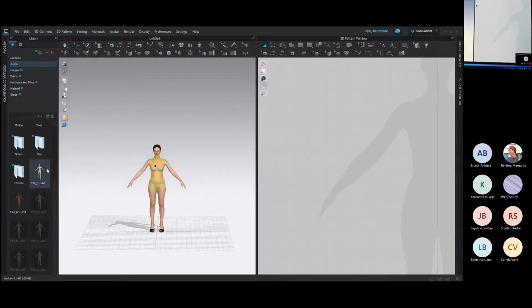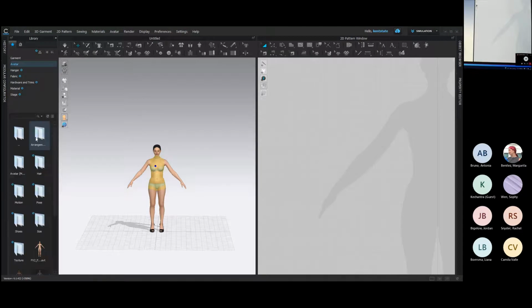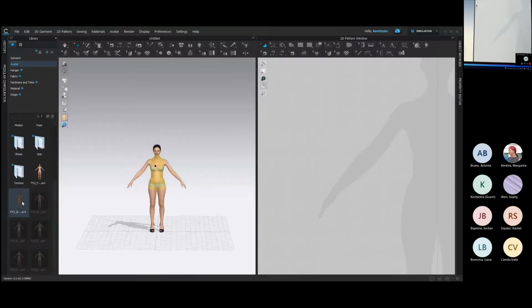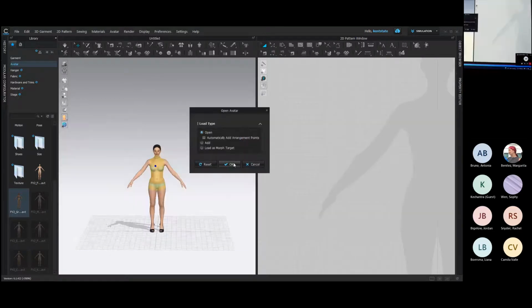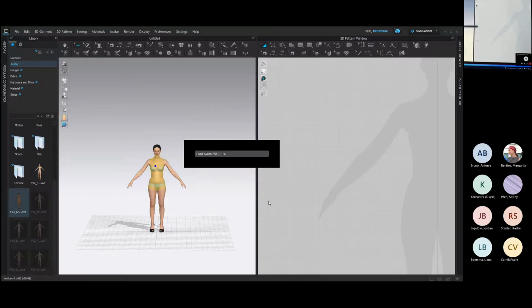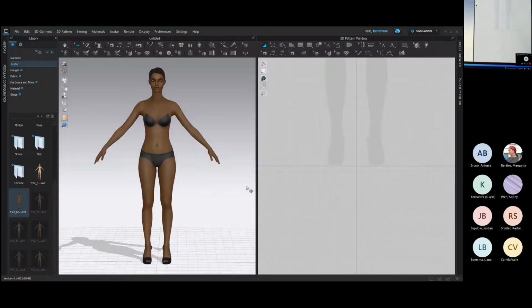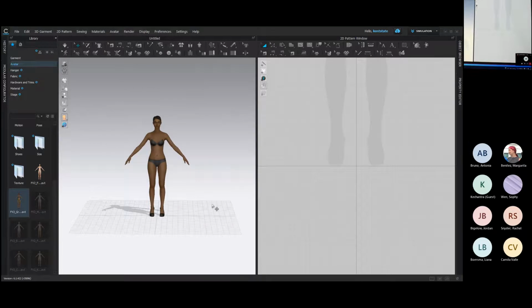Once you pick an avatar, you can go in and change the hair, pose, motion, and the size too. You can go through all of these things. I'm just going to put an avatar there, so I double click on the avatar and choose to open it. It will replace what I have. So now I've got my avatar here, and you can see in the 2D window we have a nice outline. This is really handy because it gives you a reference for how big your pattern piece is in relation to the avatar, right?